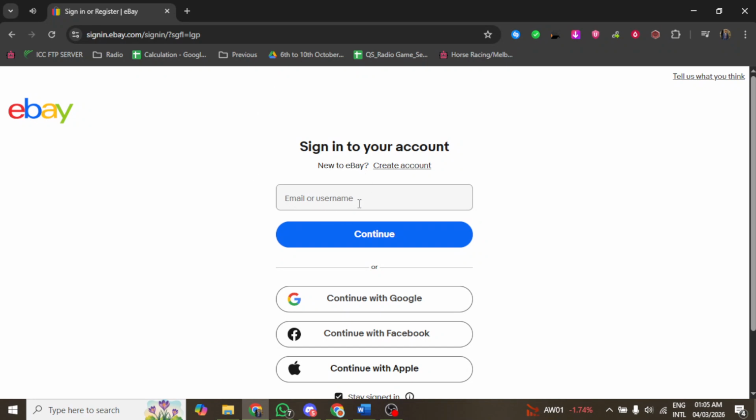Start by opening your preferred web browser on your computer or mobile device. In the address bar, type the official eBay website URL and press enter. If you are using a mobile device, you can also open the eBay application if it is already installed.